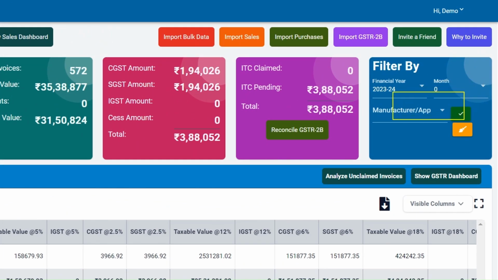If the user imported data from multiple billing apps and specified the app name while importing the data, then they can select the app name from this drop-down to view particular app data. After selecting the required filter, click the Apply button to apply the filter.